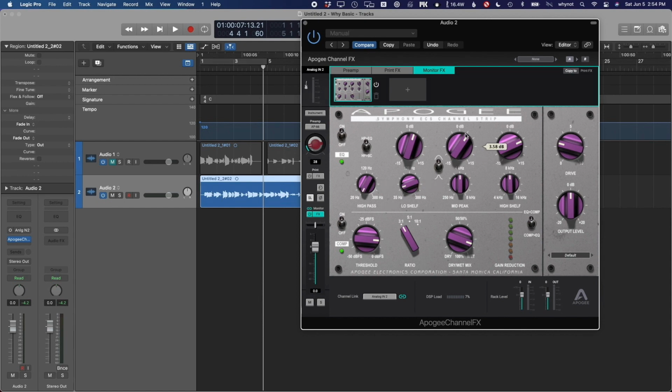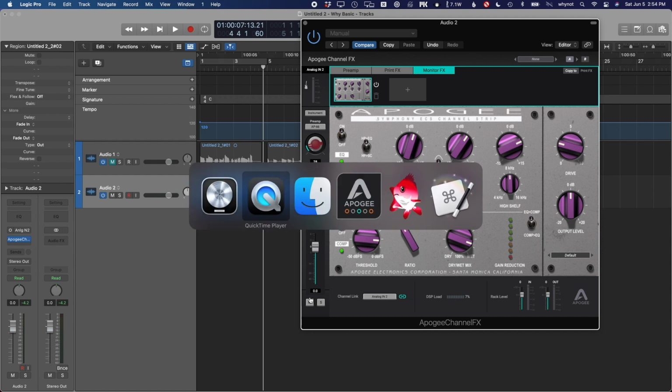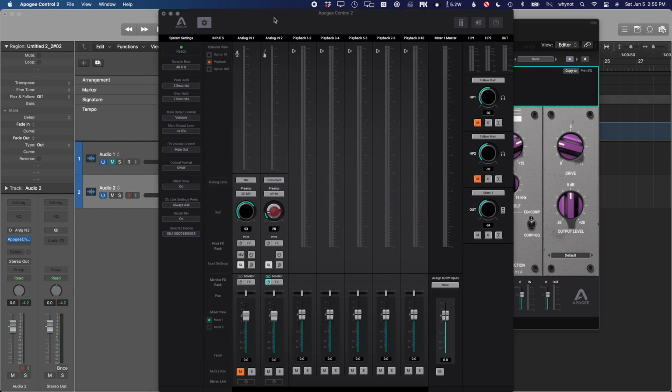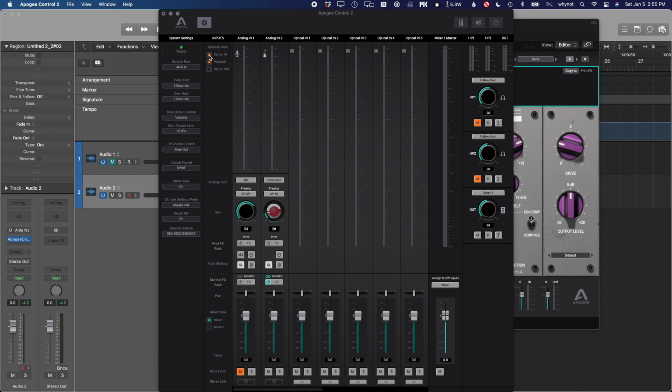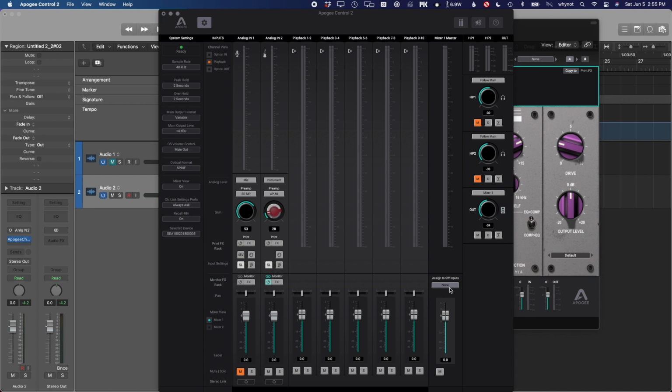One more little thing here on this plugin, you can see this strip on the side, and that's basically sort of like a mirror of the Apogee control software, which is the software that runs in the background that lets you change a whole bunch of stuff about the Symphony desktop. These are your input channels, your playback channels right here from the computer. You can have your optical channels on or off. Since I don't have anything plugged into my optical, I have that turned off.